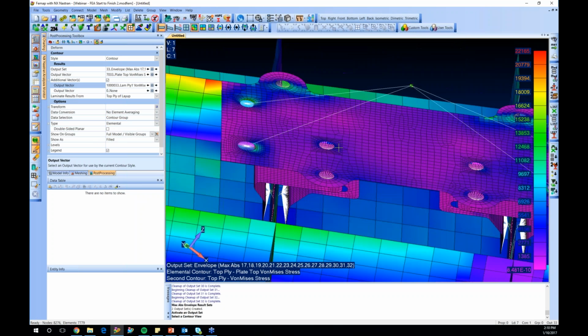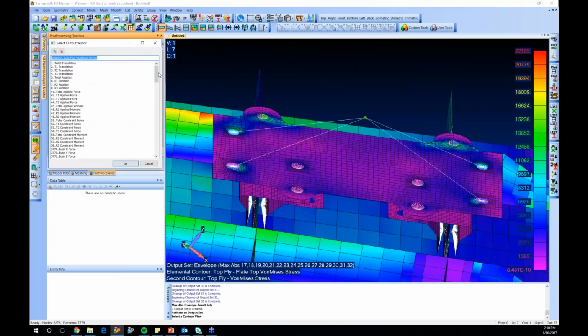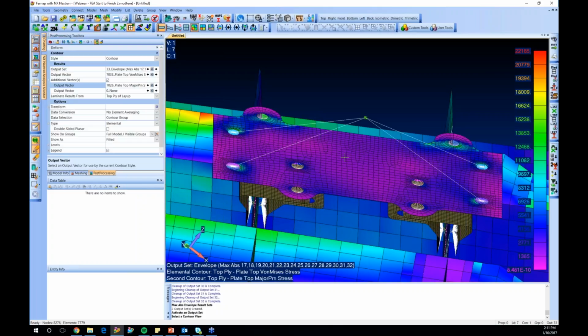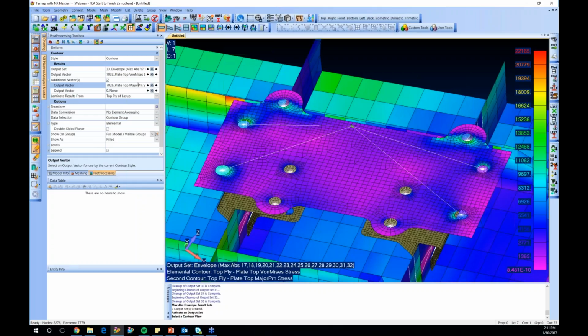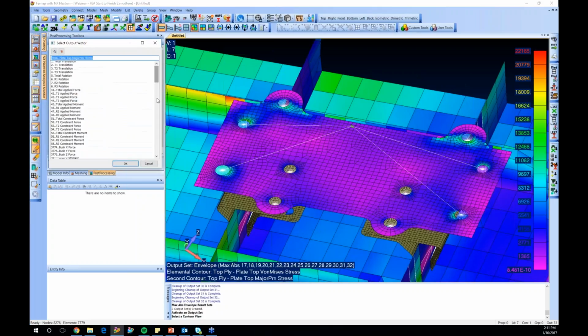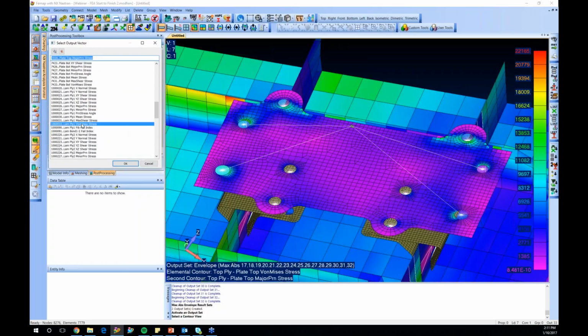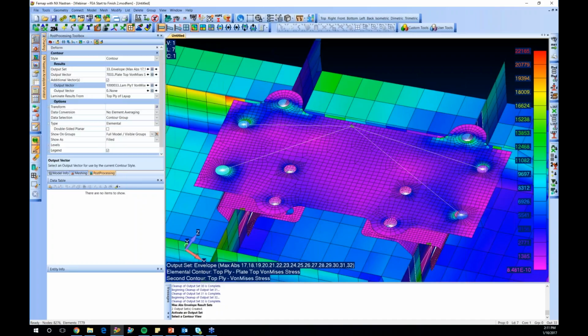So how this works is, if I were to pick something that was overriding the original one, so if I went to plate top major principal, might be interested in that, it's not going to change anything. And it's because if you're telling the same element to display two vectors, it's going to pick the first one that's listed and not show the second one. So let me just throw this back to our von Mises.